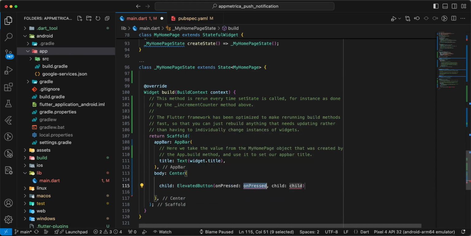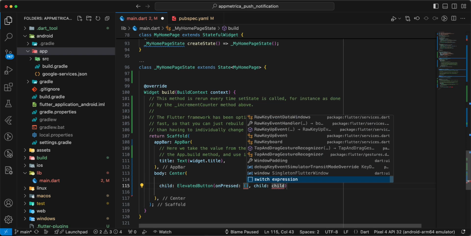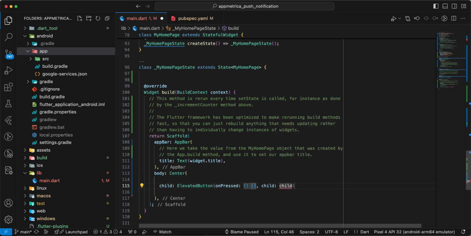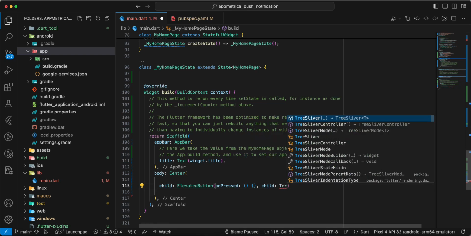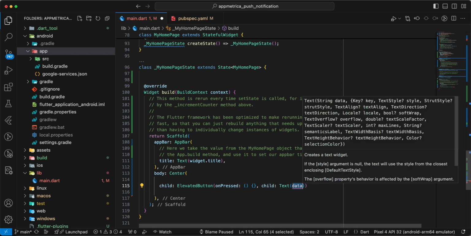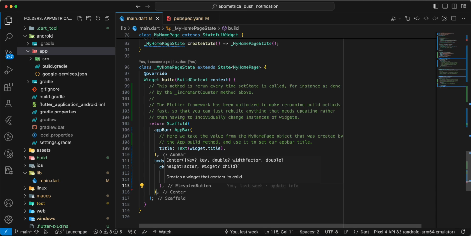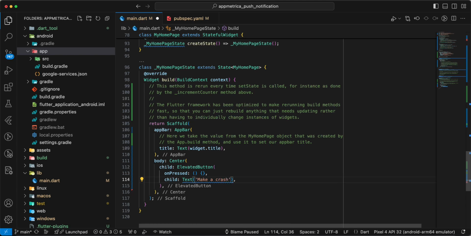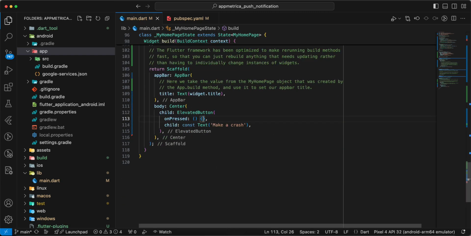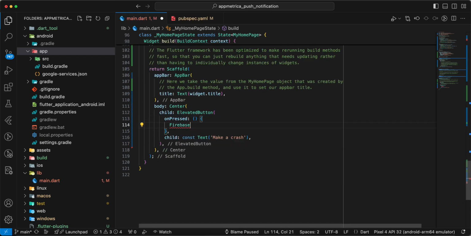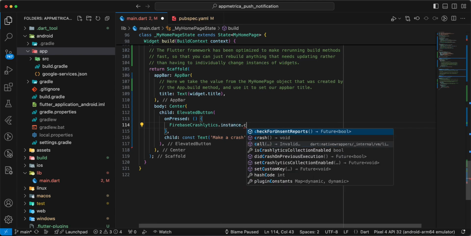We write ElevatedButton, write the widget Text, write "make a crash", and we write FirebaseCrashlytics.instance.crash.